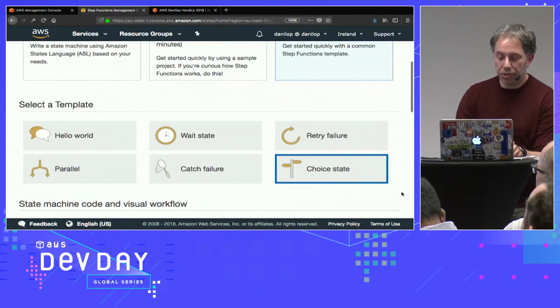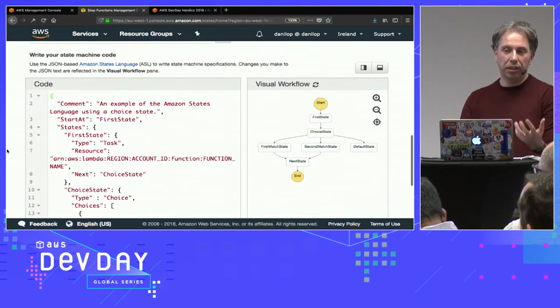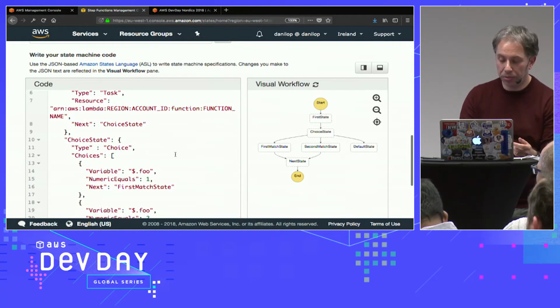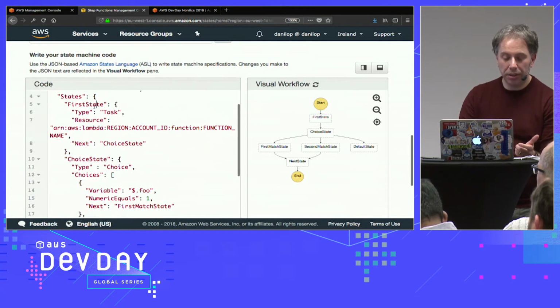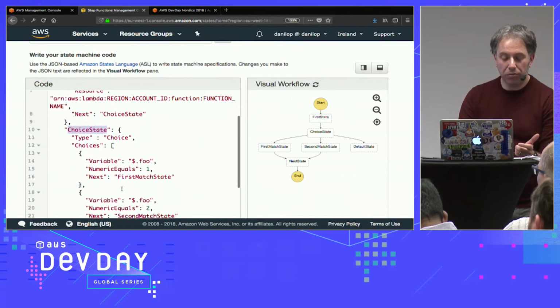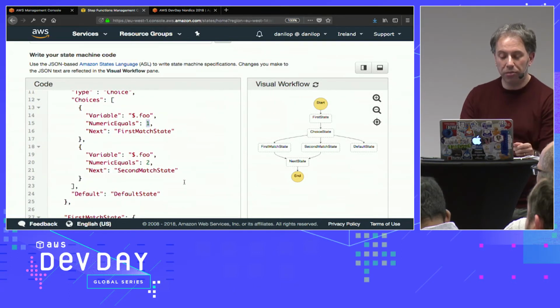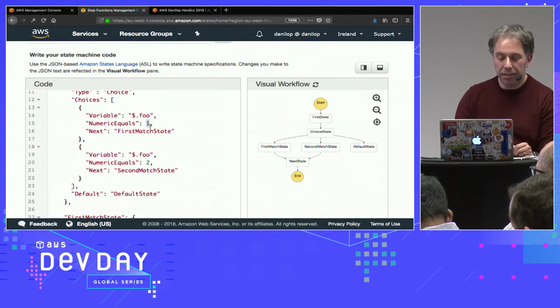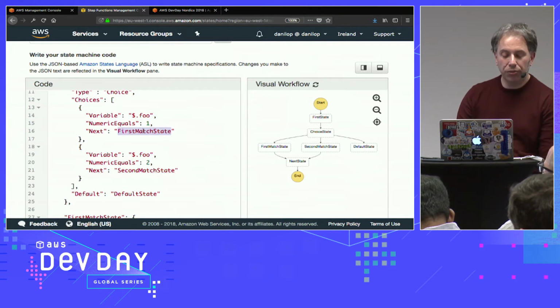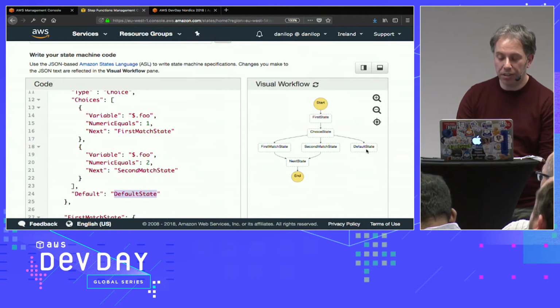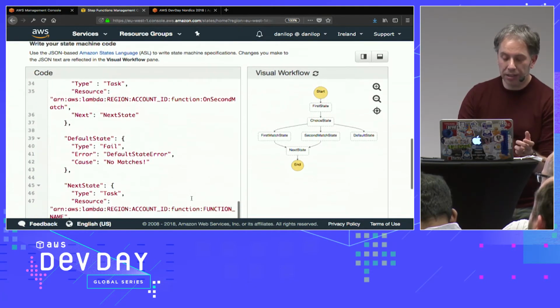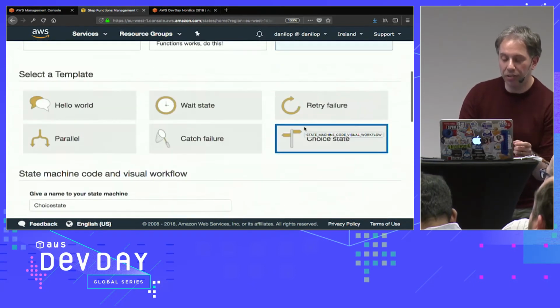And the final one is a pure choice. It's similar to the catch, but the choice depends on the value of the state that is passed. You have the first state that is doing something, and then next you have a choice state. The choice state will look in the output of the state. If there is inside the JSON document a foo object that is equal to 1, in this case I'm using numeric equals, but there's also string comparison if you want, or greater than, greater equal, less than equal. If it's 1, then I go to first match state. If it's 2, I go to second match state. Otherwise, the default state is this one, and everything else goes there. So this is an example of a choice, not on an error, but on the value of the parameter.